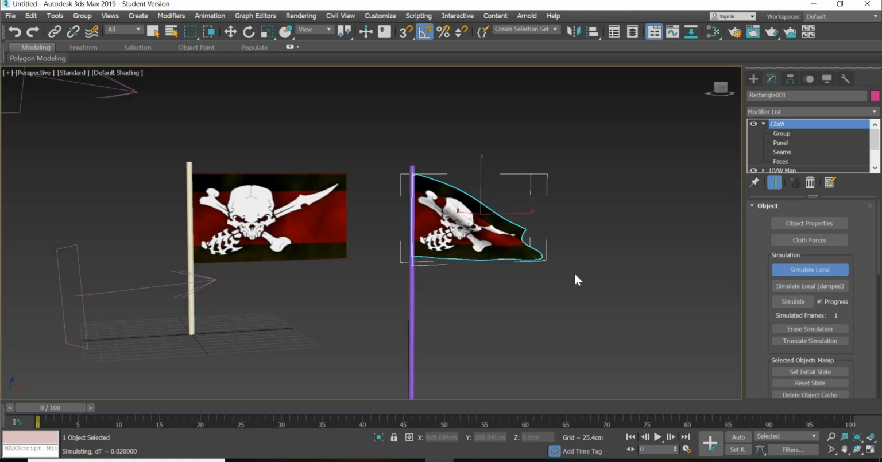Okay, so you can play around with the wind and different settings for the material for the cloth, and you get flag animation using forces simulation. Okay, thanks.